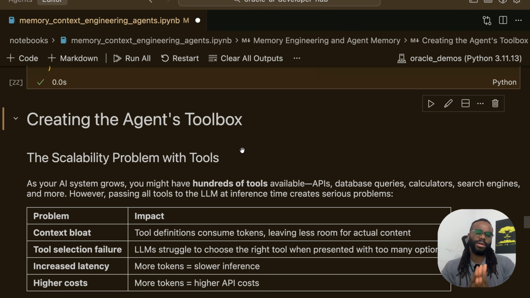Now, I want to talk about the concept of an agent's toolbox, because one thing that agents need is to have extensive capabilities. The way we improve an agent's capability is by adding tools to the agent. Tools can be scripts that we've written. It could be REST APIs that we're connecting to. It could be MCPs as well that we're connecting to out there. Essentially, the reason why you need a toolbox is because the context window is limited.